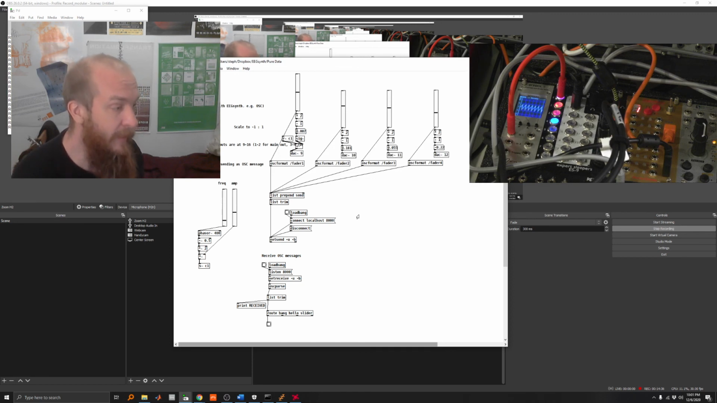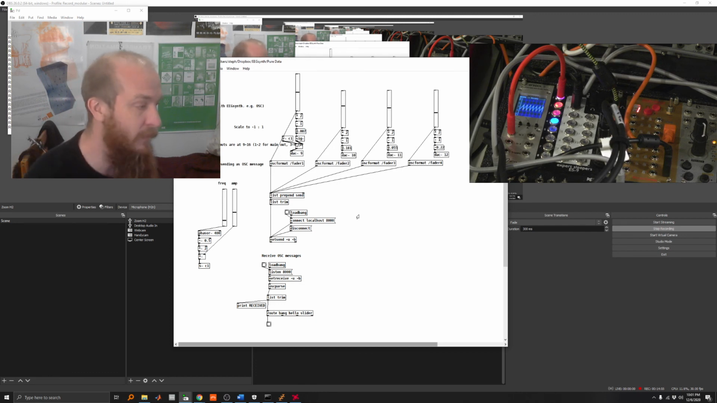And Bitwig is really good with these control voltages and with the ES9. That integration is just perfect. So if we can get OSC into Bitwig, that will be really the dream scenario. But it's very disappointing that everything always seems to be going through MIDI so far. So that's for next time.